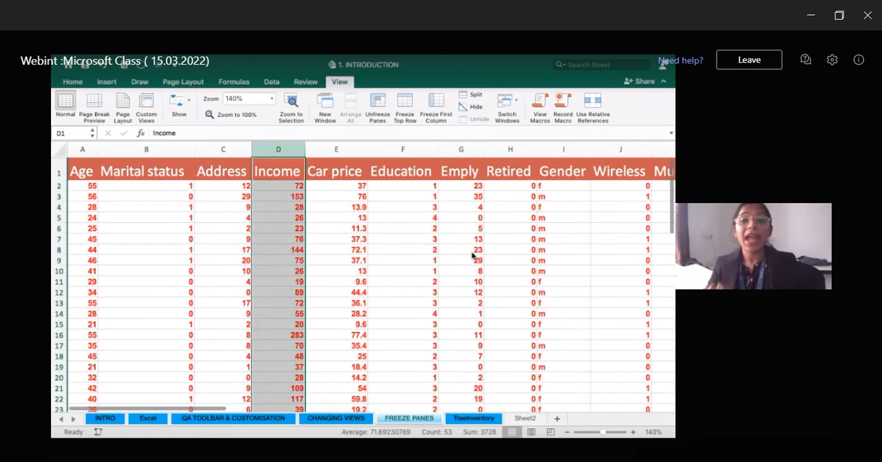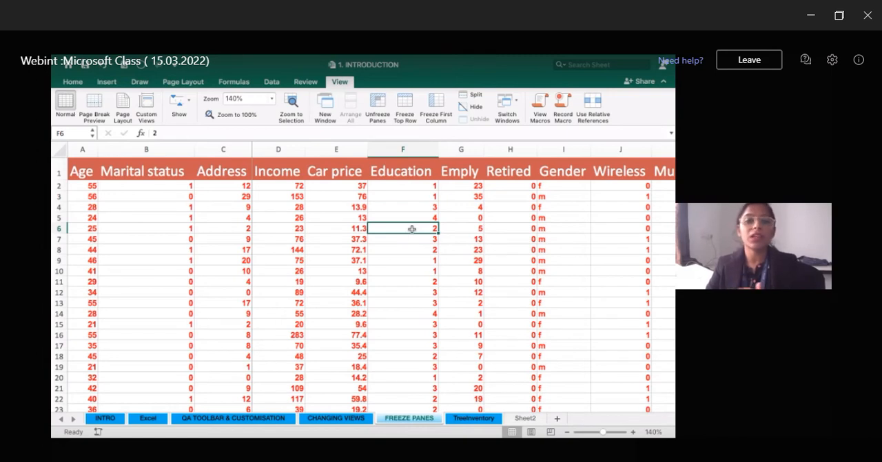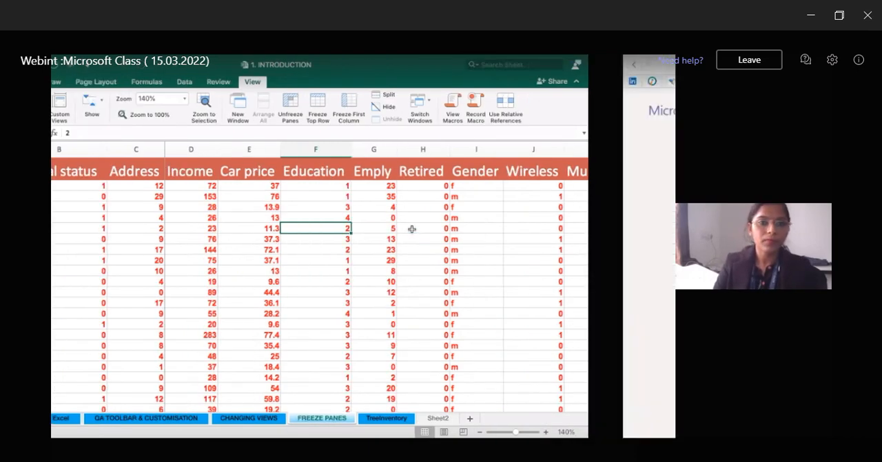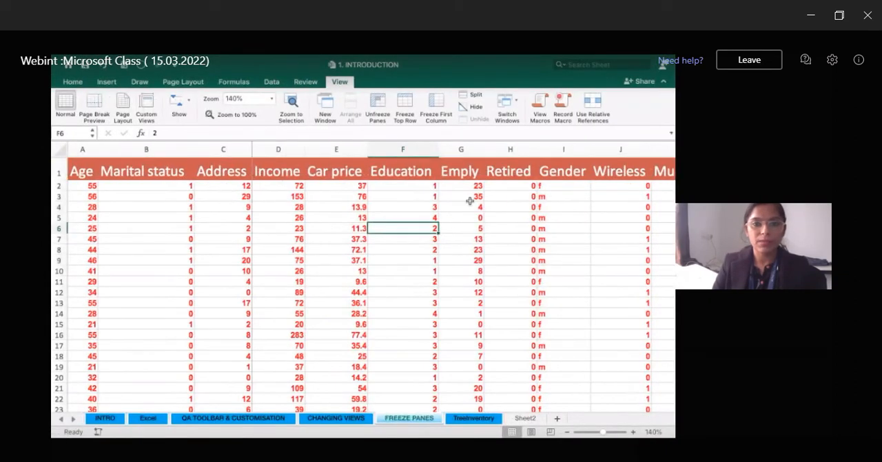Okay, so let me add one more point. The freezing is possible in Excel only with reference to your first row or first column. You cannot freeze in between rows or in between columns in Excel. By default, the freeze option in Excel is practical with reference to your first few columns or first few rows. Like that only it is possible in Excel by default. So like that it is possible.